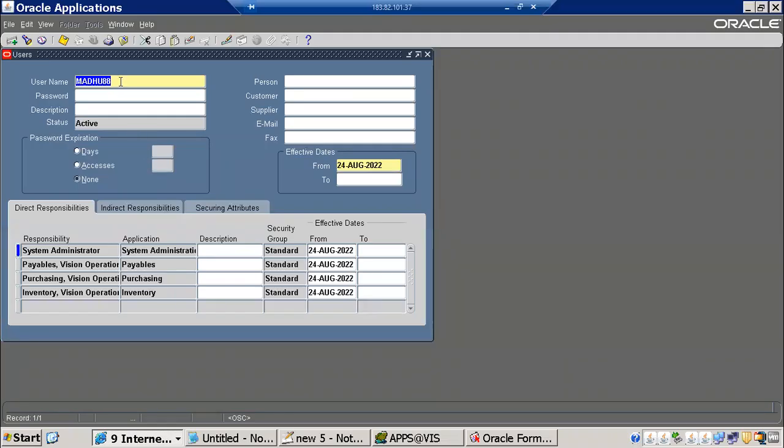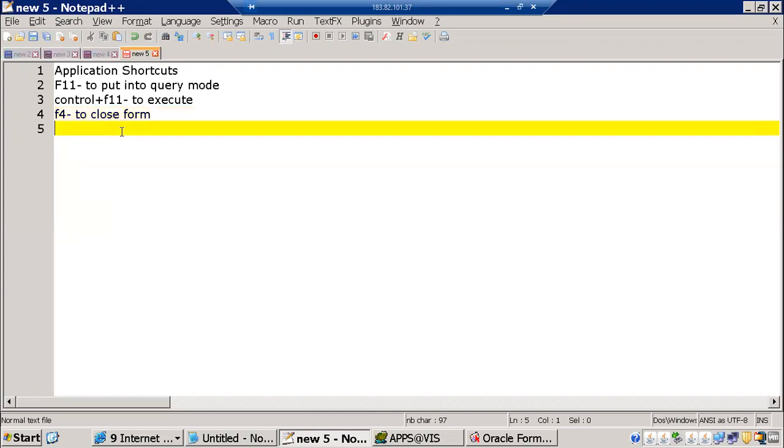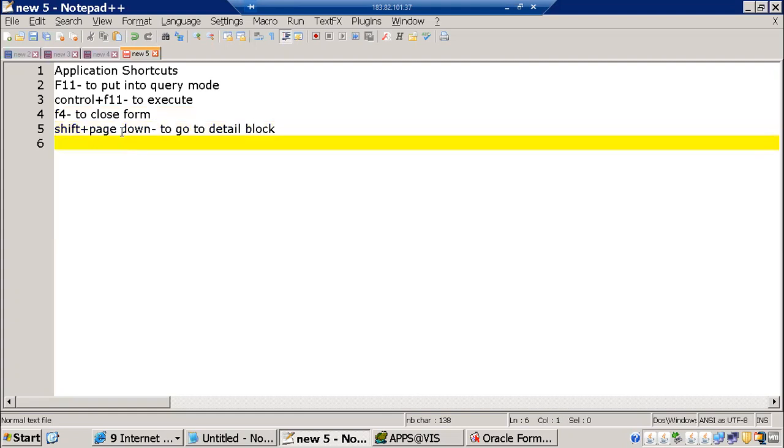Now, you are in a master block. To go down, there is Shift Page Down. Shift Page Down, Shift Page Up. See, you are in the master block, the cursor, Shift Page Down. It will come to the child block. It is another shortcut. Shift, okay, it will go to the detail block. It is okay.